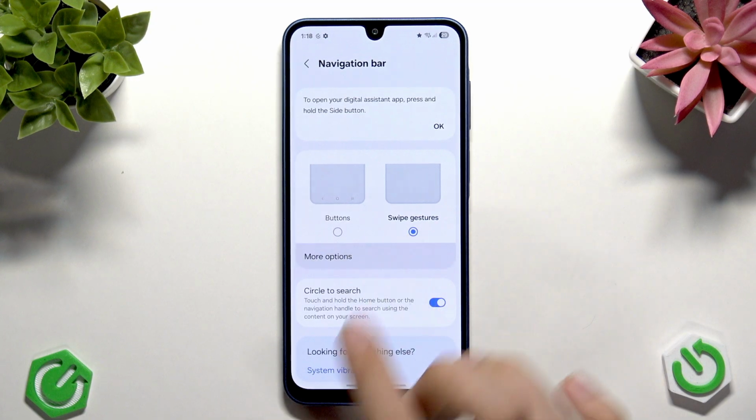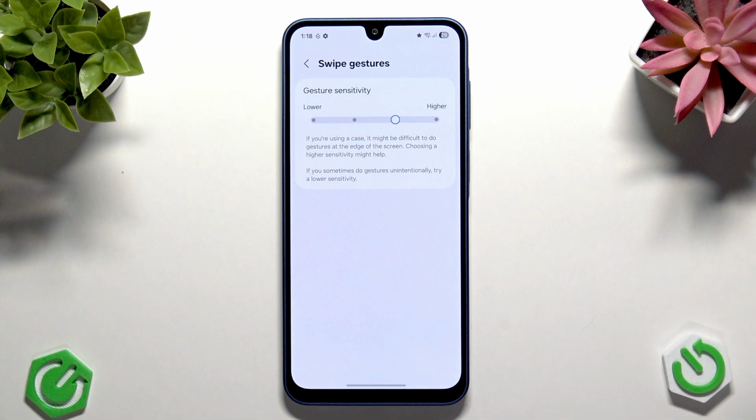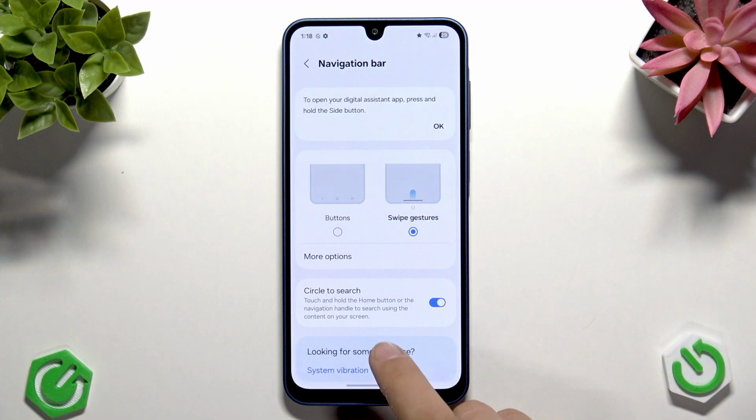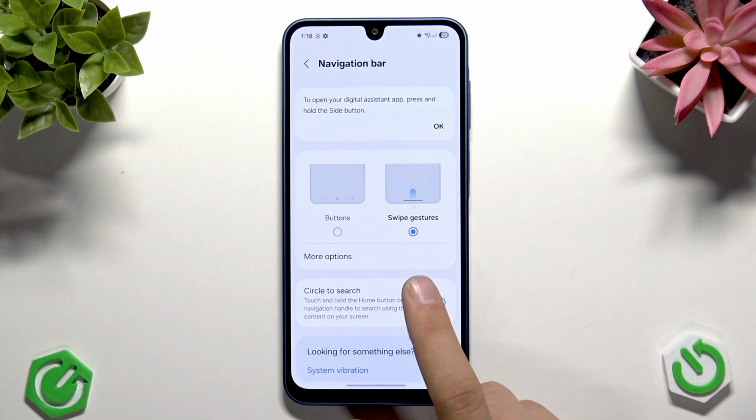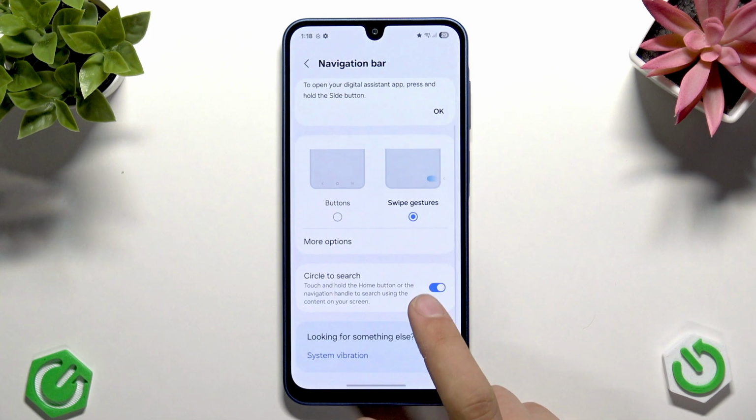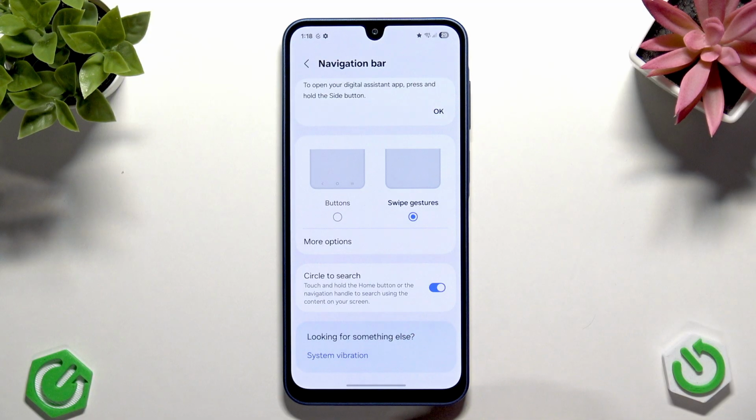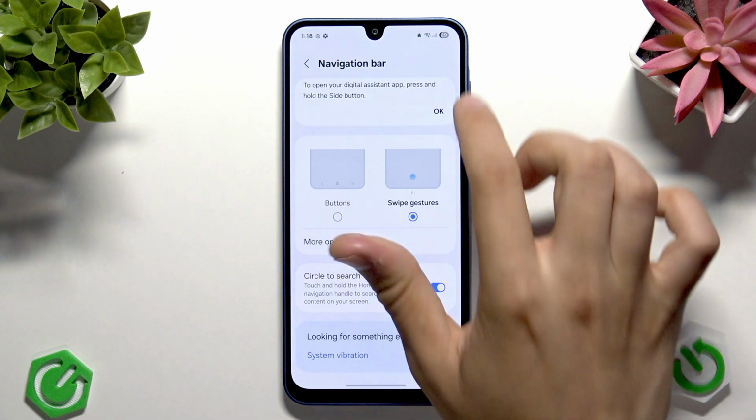We can adjust them up to our needs if we tap more options. As you can see here, we can adjust the sensitivity from lower to higher. And apart from that, we can enable or disable the circle to search, of course. And now I'm going to show you how to use them.